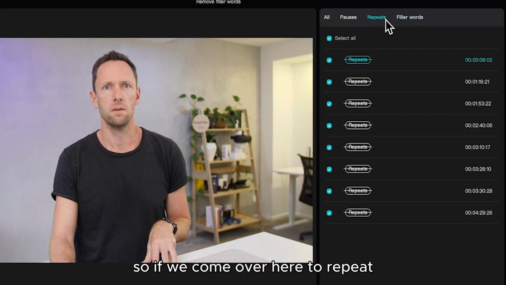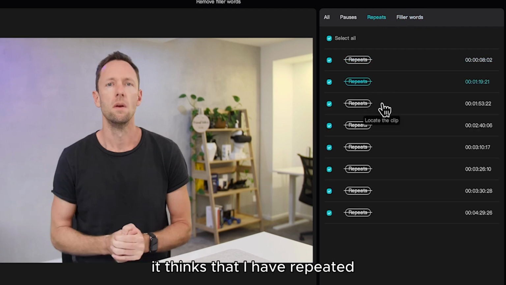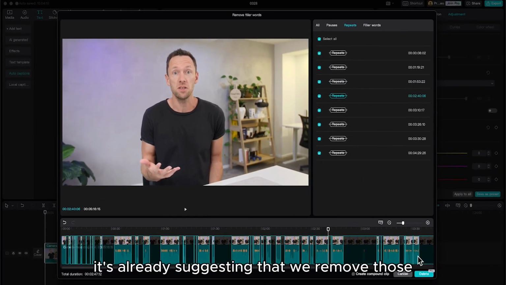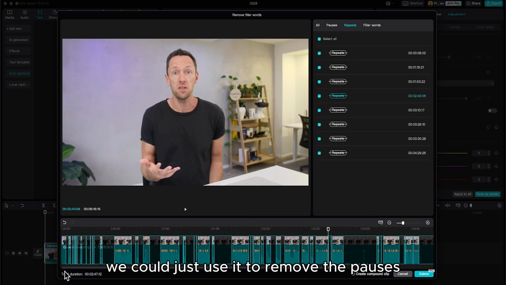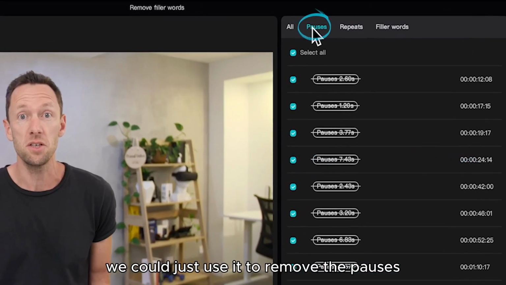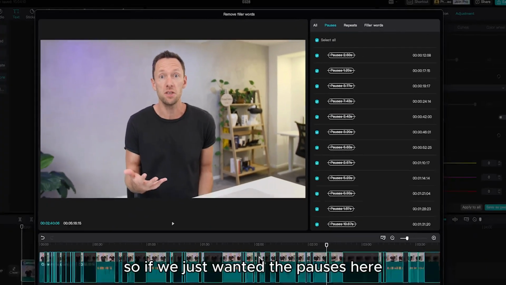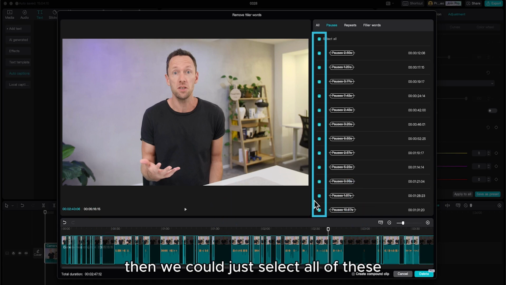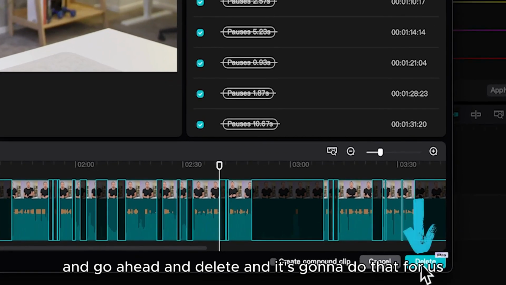So if we come over here to repeats, these are all the areas here it thinks that I have repeated. And you can see that it's already suggesting that we remove those. Now the beauty of this is we could just use it to remove the pauses. So if we just wanted the pauses here, so any of the dead space here, then we could just select all of these and go ahead and delete, and it's going to do that for us.